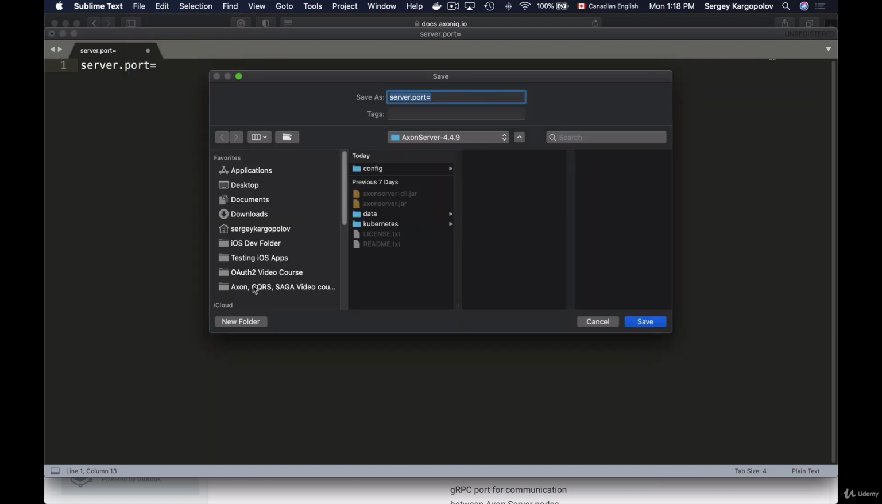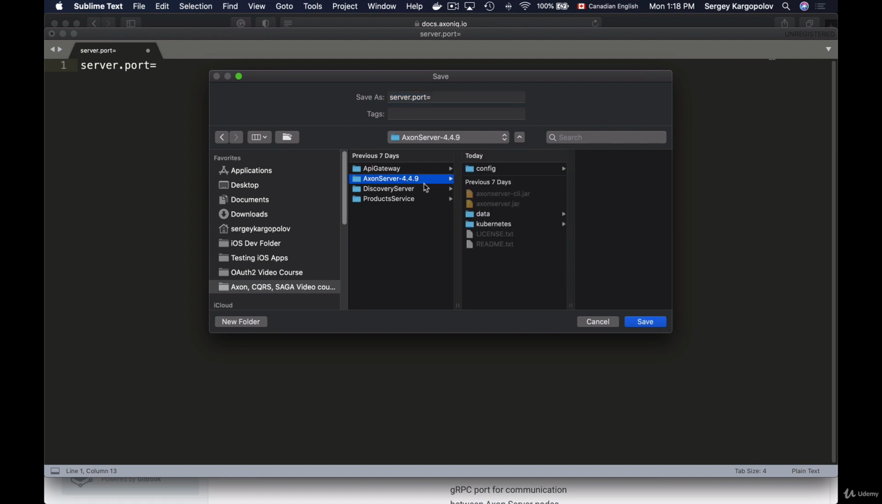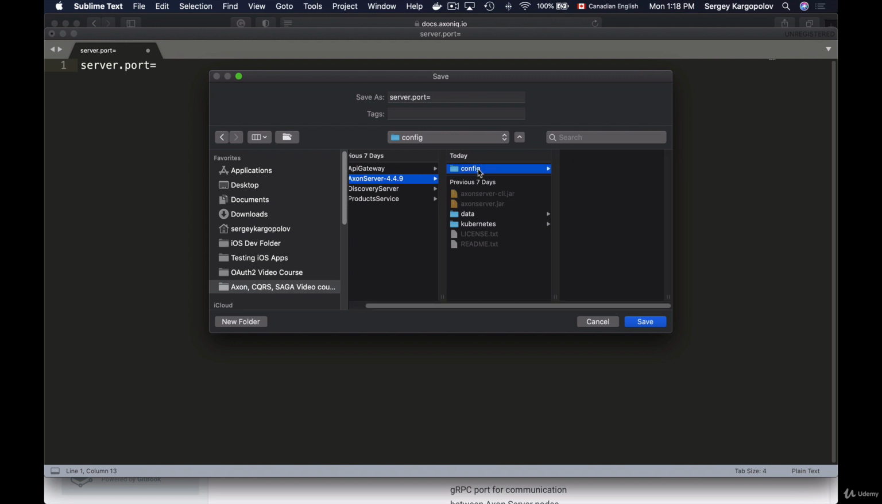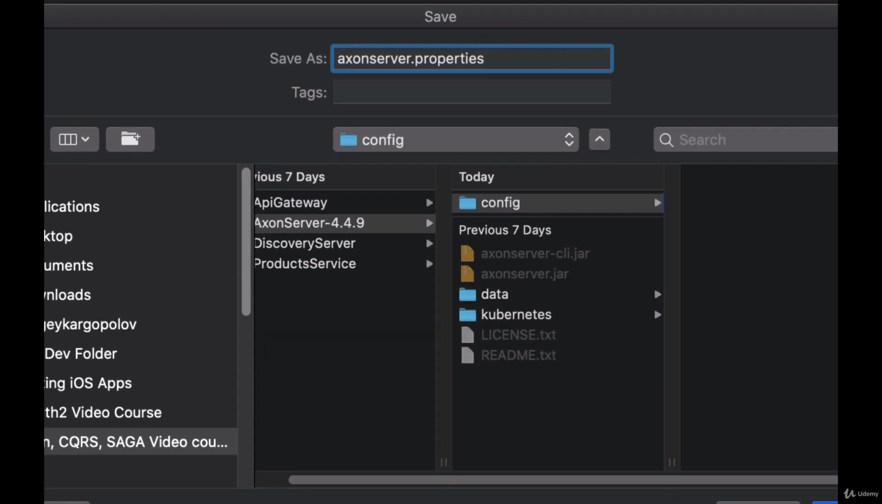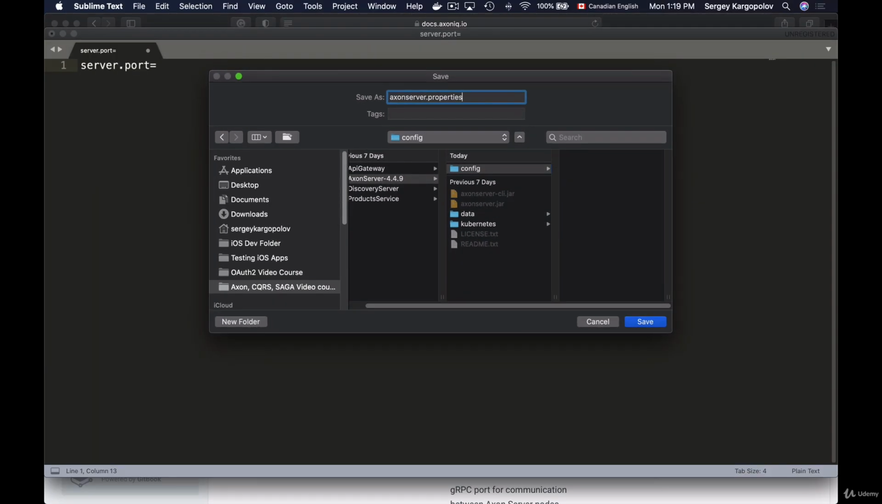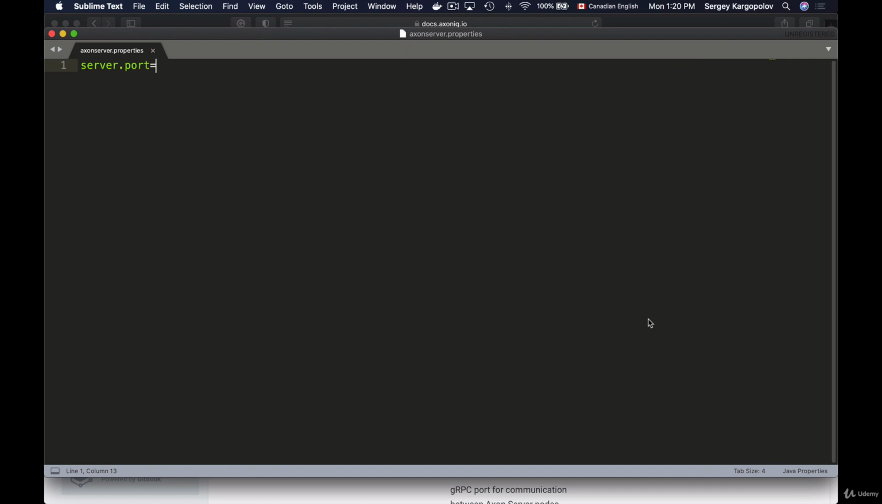So let's do that. I'll first create a config folder, and to create a new configuration file, I will use a text editor, and here I will provide a configuration, let's say server.port, and then save this configuration file in my folder. Again, my Axon Server is inside of the Axon Secure Saga video course folder. Then I select the Axon Server folder, then the config folder, and here I'll need to provide a file name, which should be axonserver.properties. If you prefer to use YAML format, then you can create a file called axonserver.yaml instead. You can actually have both files, and Axon Server should detect both. Okay, so I will call my file axonserver.properties and save it in the config folder.